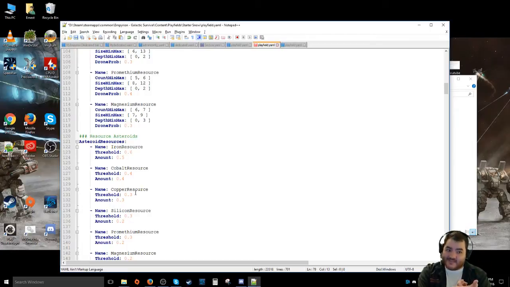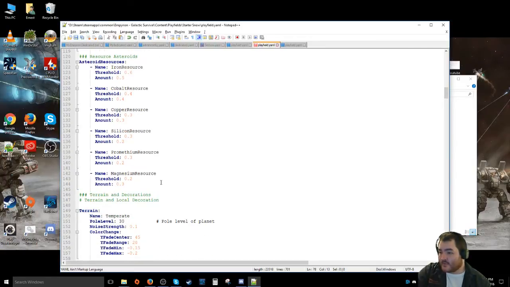That said, this is how you edit how much is actually on those asteroids when they collide with the planet to refresh the resources on the planet. I again will leave these default.